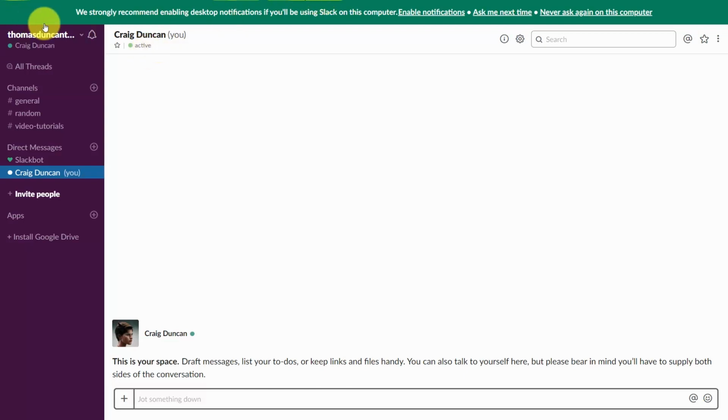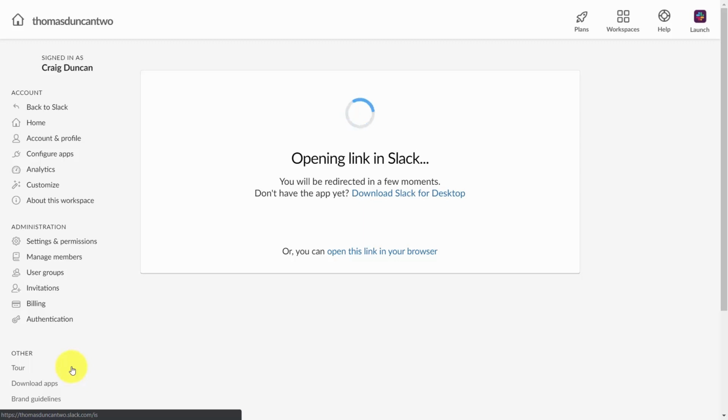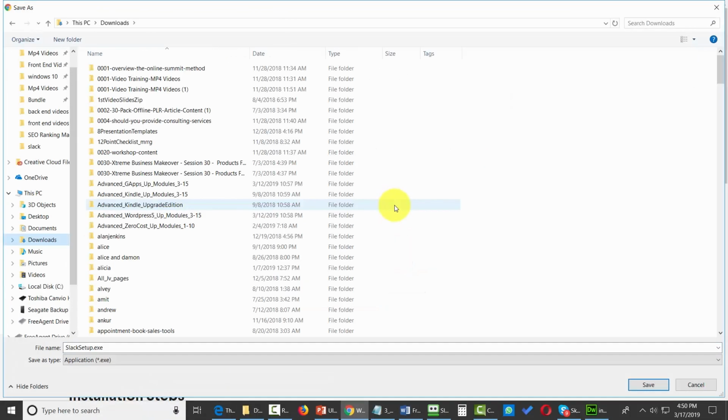Now you can operate Slack on both a mobile device as well as your desktop. The way you're going to do that is you're going to go first to your profile, and then all you'll need to do is click this link at the very bottom that says Open the Slack app. Now if you don't have the Slack app, this is where you're going to be able to get it. And typically Slack will take you there automatically. If you don't, you can click this link that says Download Slack for Desktop. And then the download will start automatically.